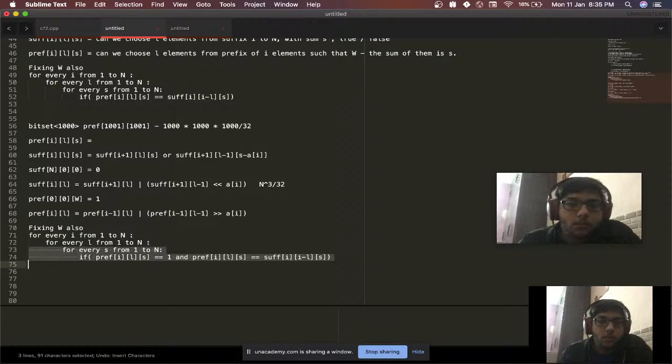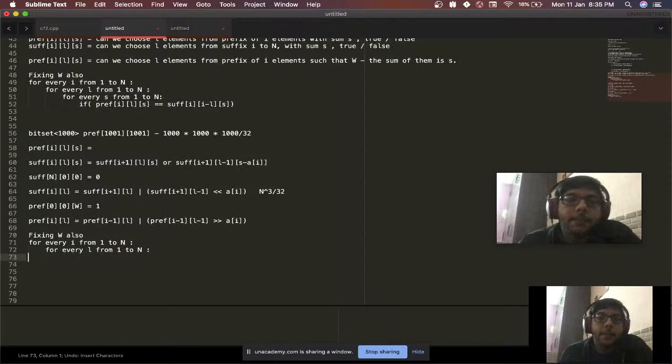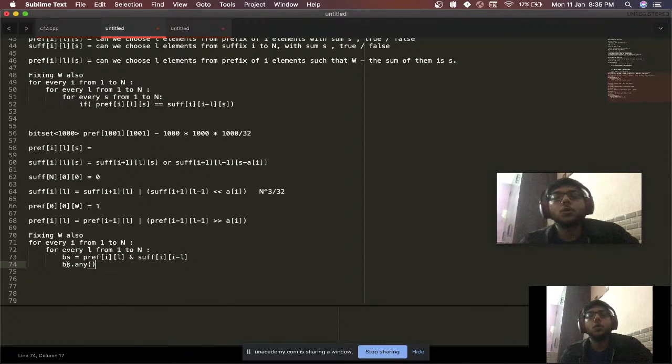So what were the vectors? Prefix[i][l] and suffix[i][m-l]. These are the two bitsets. We want to check if they have a common bit set or not. So this is a new bitset, let's call it bs, equal to the AND of the two, and then we have bs.any(). This any function also tells us if you have any bit set or not. So basically you would now be able to check if there exists some s for which this bitset and this bitset both have a value 1. So this any will give you a value 1.